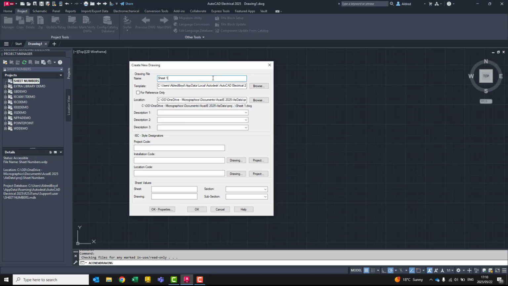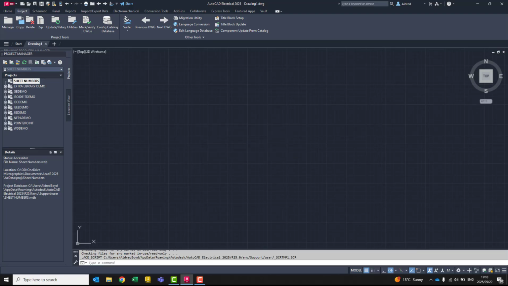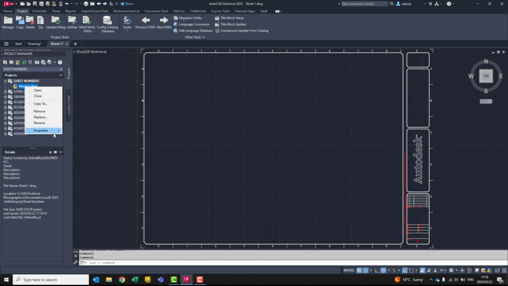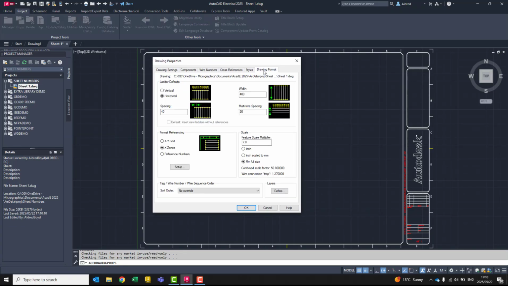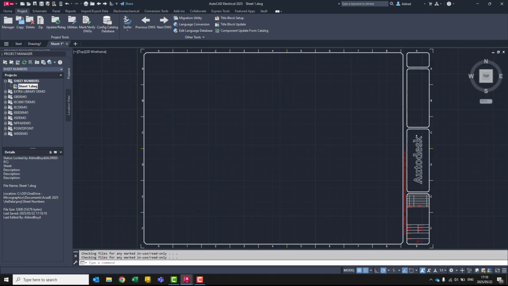And let's make this sheet 1. And let's just make sure that the reference is set up correctly. So I'm going to go to my properties, drawing properties, and we're going to go through to our drawing format. So the format reference we have for this is the X zones. And if I go to the setup over here, you'll see there is 85. So I'm just going to go back here and let's just see the DWG units.